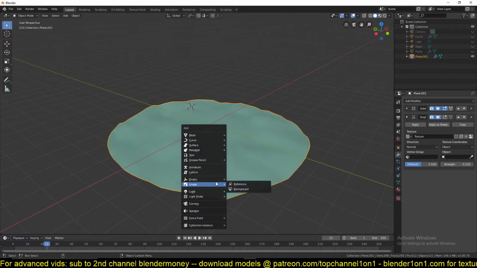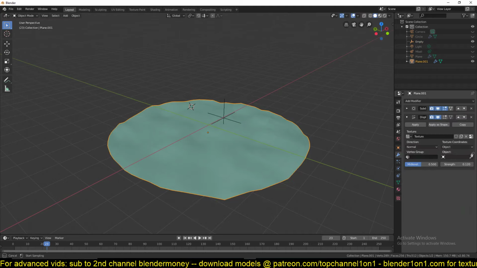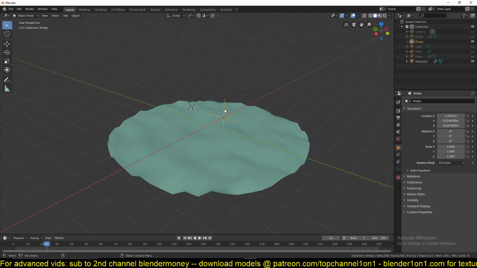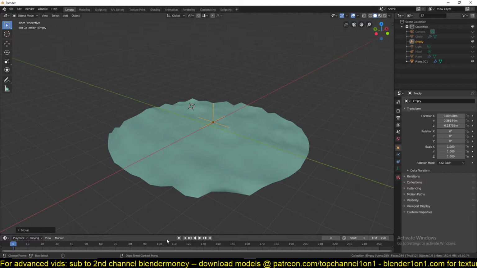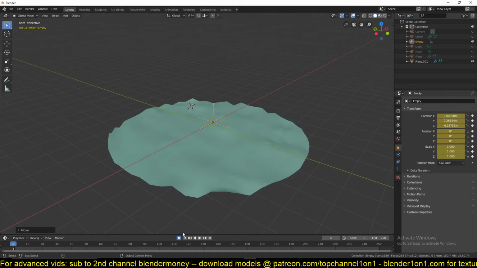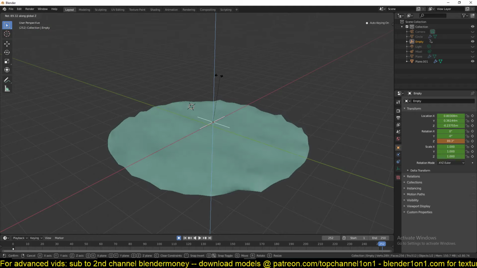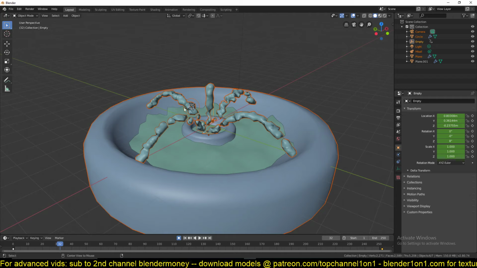So let me add an empty here. Use that as our object to control the wave. Alright, then you just have to give this some keyframes. I think even rotating it is enough, so let's just rotate it instead of moving it. Perfect, and hide everything.